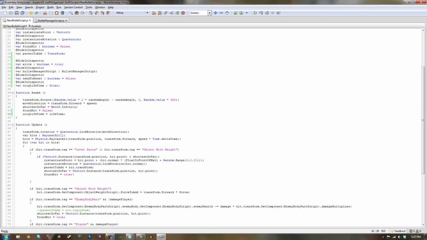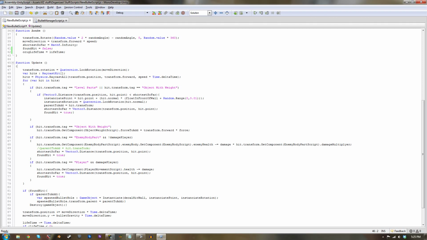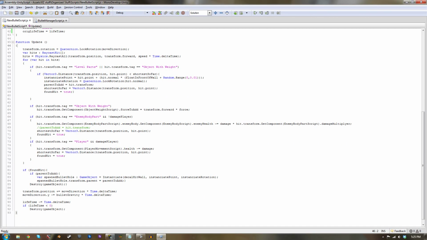Okay, let's see. What do we need to do next? Well, I guess first we want to replace, I believe there's only one point in the whole script where we use destroy game object. Okay, no, there's two points. Right here and right here. So we are going to change destroy game object to alive equal false.